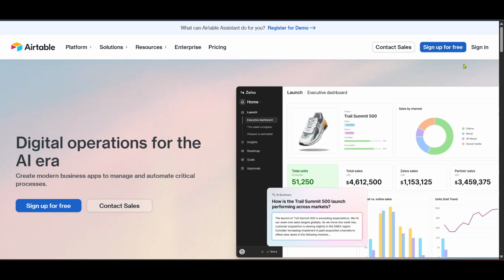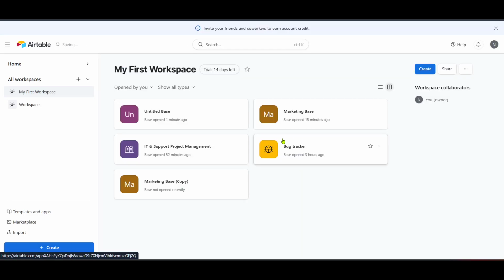Once you're logged in, you'll find yourself on the Airtable homepage. This is the central hub where you can access everything from your workspaces to recent bases. From here, you'll want to navigate to your desired workspace or project. You can think of a workspace in Airtable as a folder where you organize related projects.